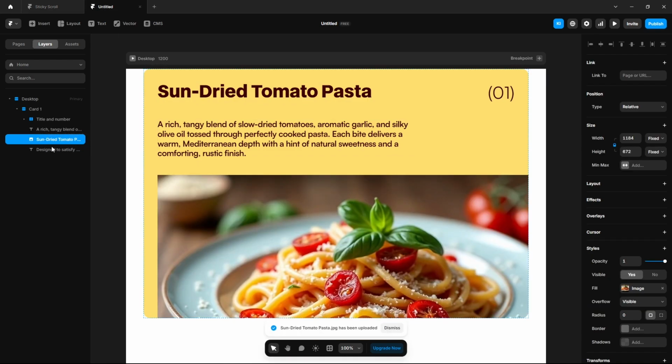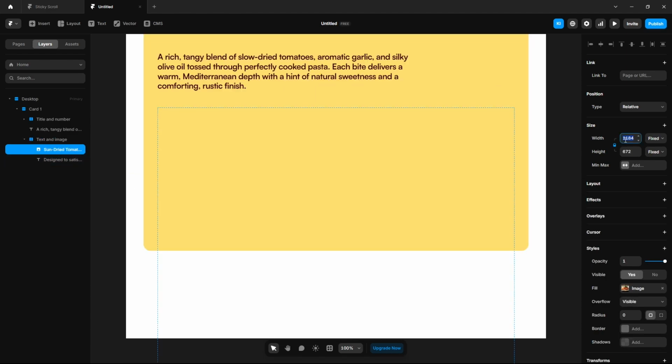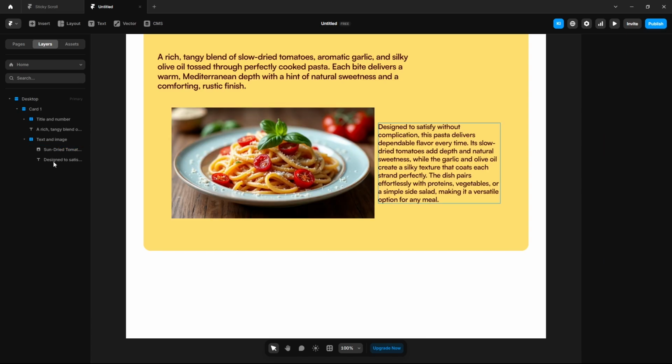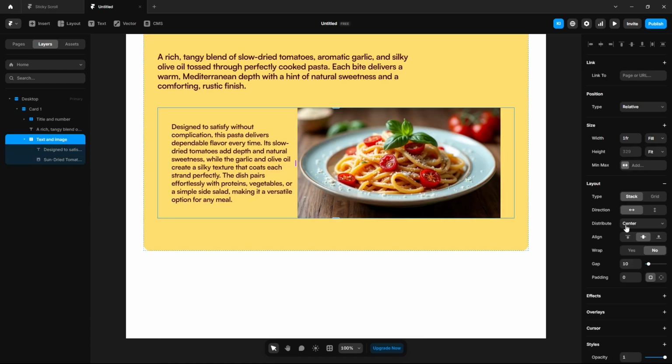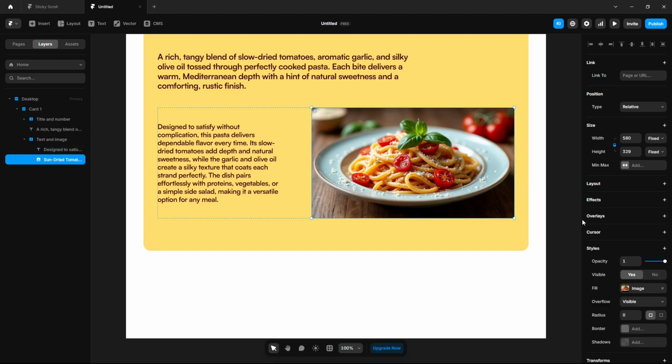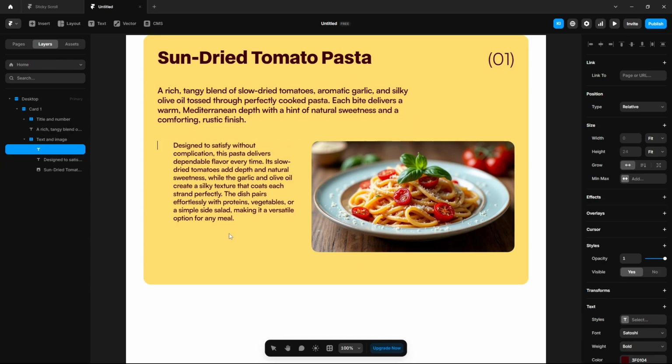Drop it here, select both, wrap them in a stack, name it text and image. Direction horizontal, select the image, set the width 580, then click here, drag it to the top like this. Click here, distribute, space between, click this image, radius 20, align, start, and finally add our last text.